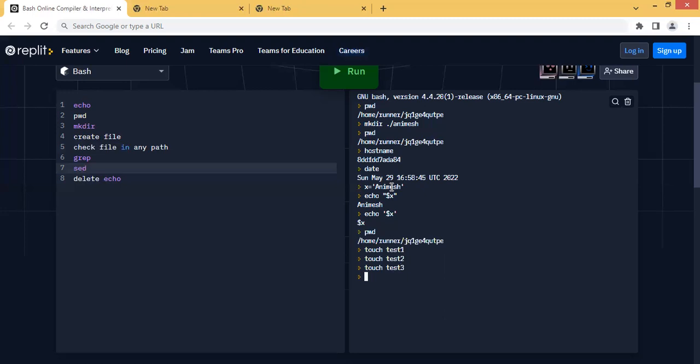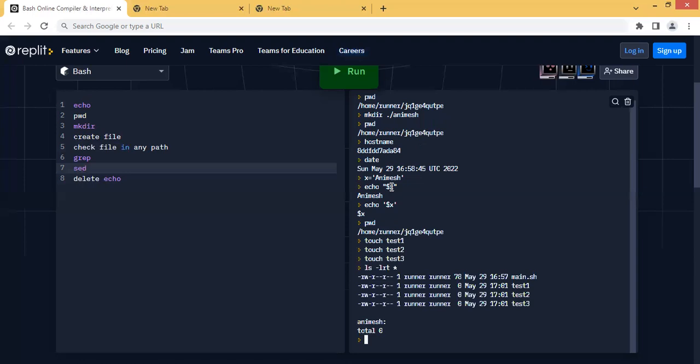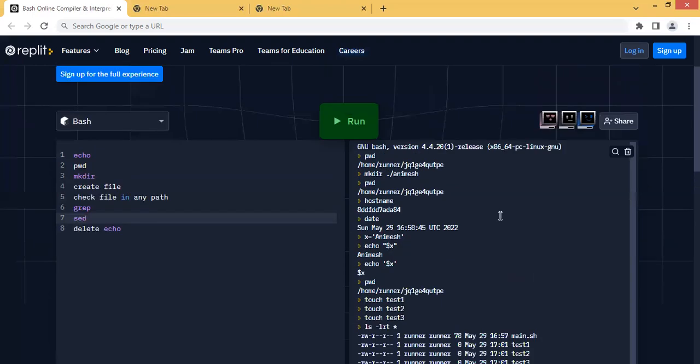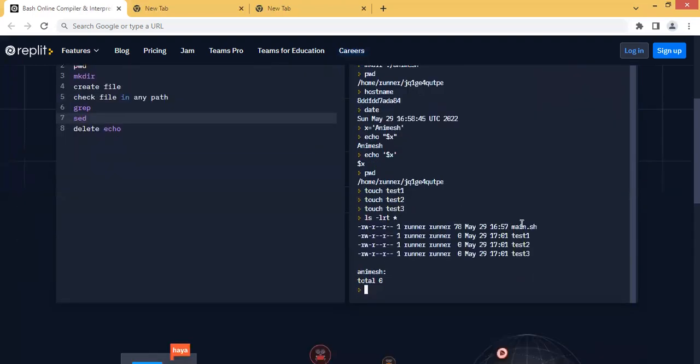Now check it. How can I check that? If you want to check the list of files in any particular directory, in that case you have to write ls -lrt and star. Star means it will show you all the file list. Here you can see test1, test2, test3, and another file is also there, that is main.sh. I'll tell you all the things regarding the main.sh file at the end of the video.